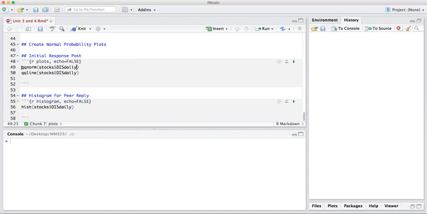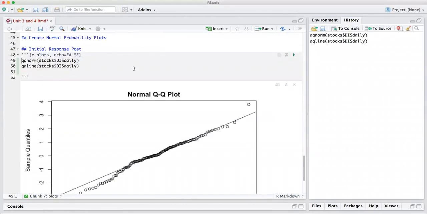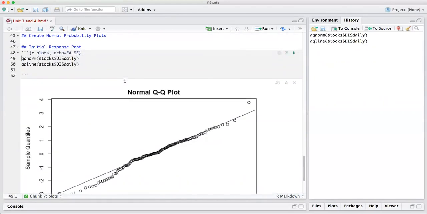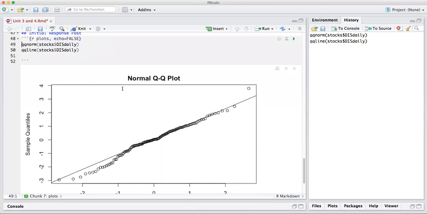You'll see in my markdown file here, I've set up some initial functions to generate a normal probability plot for the Disney daily change. I'm going to run that and take a look at the plot that appears. This is a normal probability plot. Ideally, if this data were normally distributed, all of the circles or points, as you see there, would align on that line that we have imposed on the graph with the QQ line function.